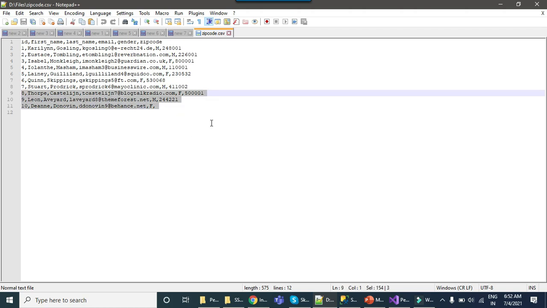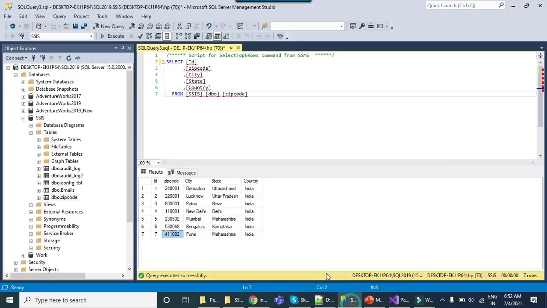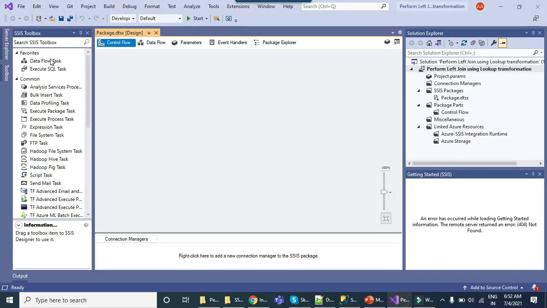What I want is that for these 3 unmatched records, the data for city, state, and country should be null because they are unmatched. But I want the final result in a single result set, with all matched and unmatched data together, not separate, so that I don't need to use a union all transformation to combine the result sets. So let's create the SSIS package to perform the left join.